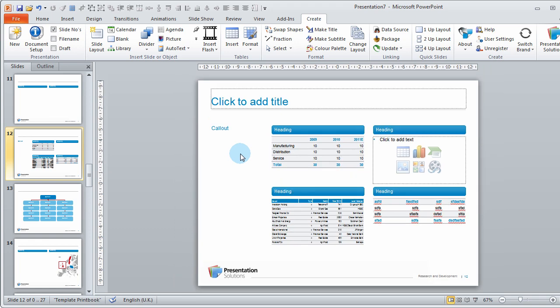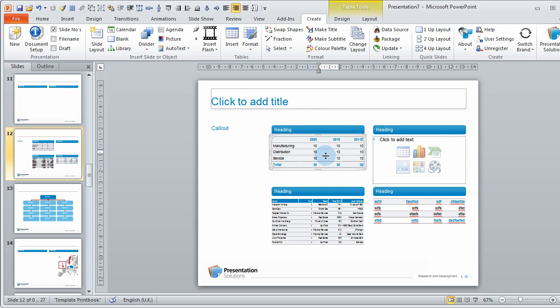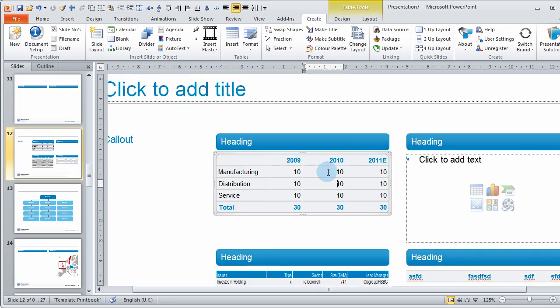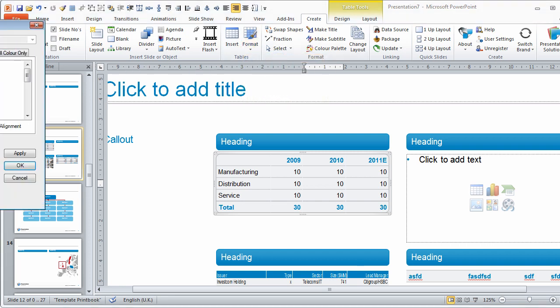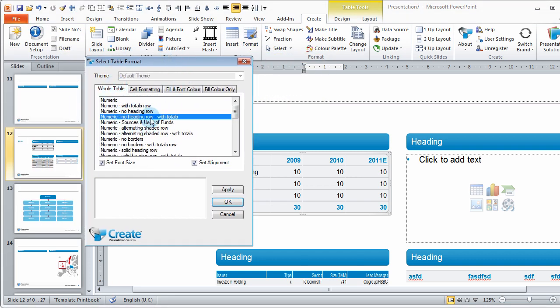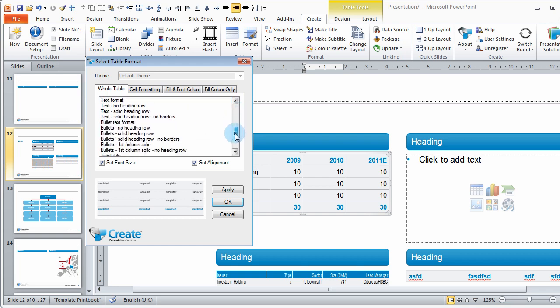Let's say I want to format my table in PowerPoint. So I've got this table I created earlier. It's got numeric format with a totals row. So the totals row is blue and bold, and it's got slightly thicker line above and below. I'm going to click on the format whole table menu, and here's all the different whole table formats I can change it to. So I've got lots of different ones here.